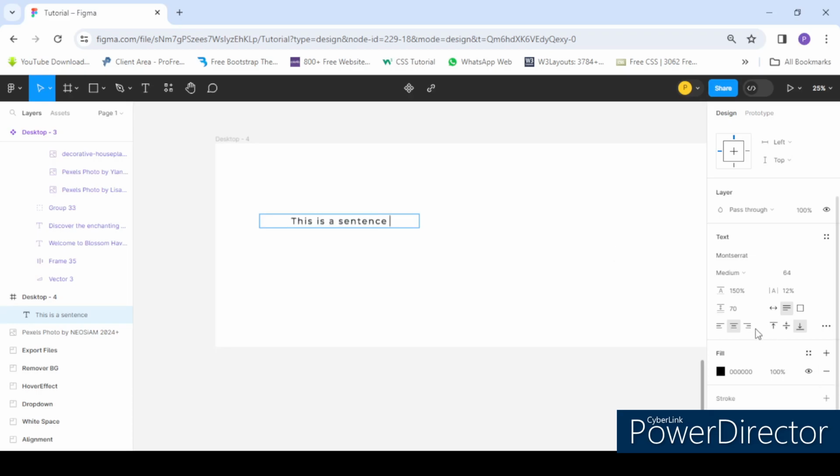Now if I have this one, you see that this is the right alignment. Now if you add this is a long sentence, you see that the text is automatically aligned at the right side. So these options we have explored.